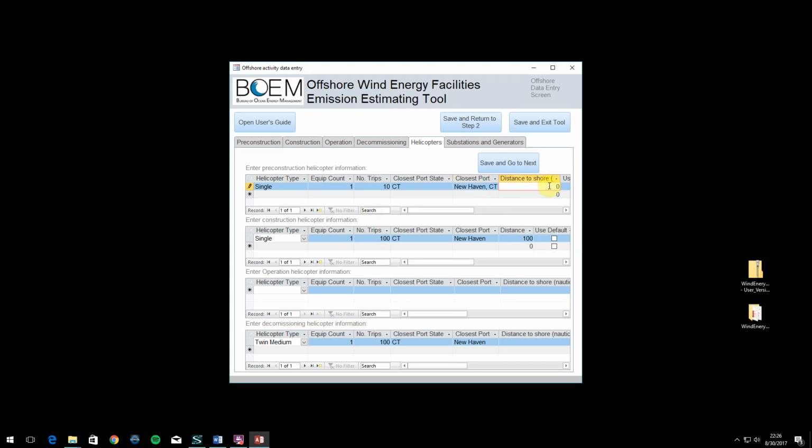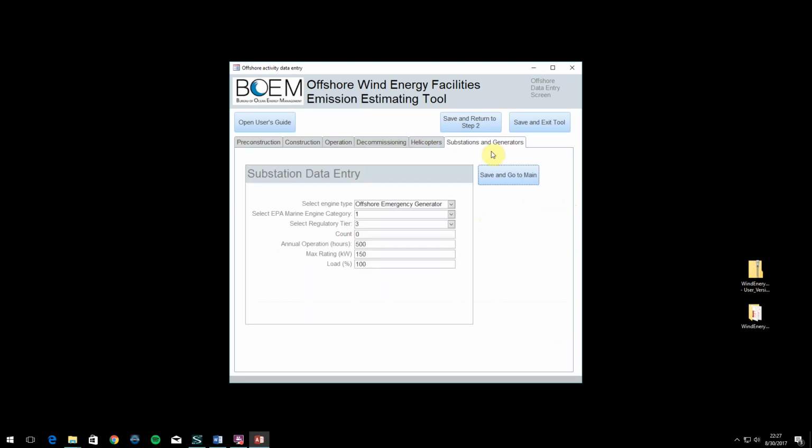You can check the box to use default speed in the emission calculations, and it will be pre-populated in the tab. The final tab is the Substation and Generator tab. It is pre-populated with defaults that can be changed. Once completed, the Substation, Save, and Go to Main button will return you to the Step 2 tab on the main Wind Energy Tool window. You can also return through the button at the top.